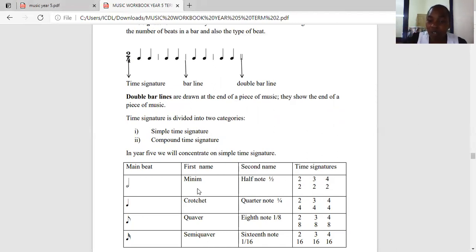If it is a crotchet, the other name for a crotchet is a quarter note. So the 4 at the bottom tells us that it is a quarter note, or a crotchet. So when you see 2, 4, you know that there are 2, and then you look at the bottom number. What is the bottom number, children? The bottom number is 4. So if it is 2, 4, then it means there are 2 crotchet beats in every bar.